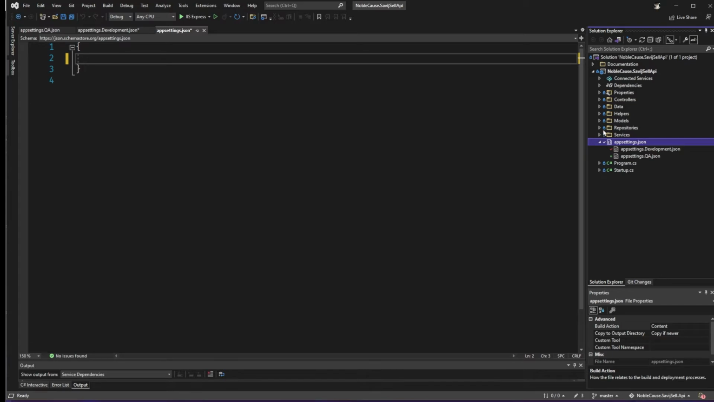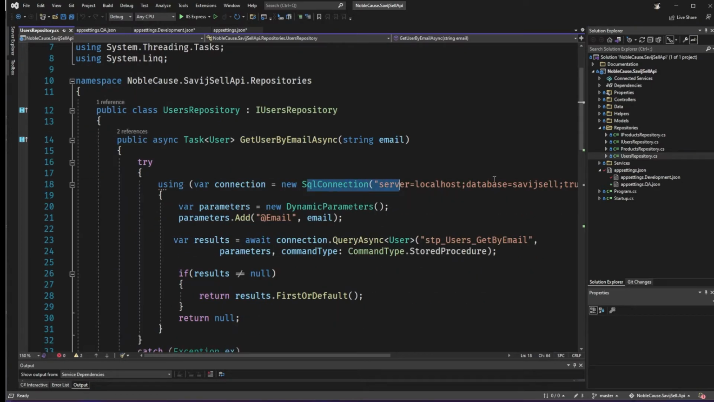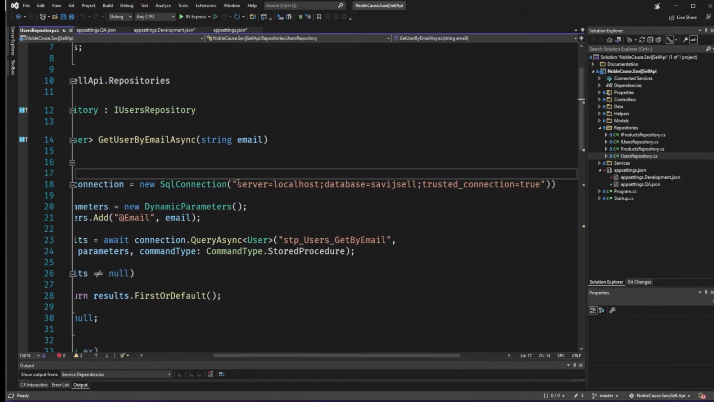If we look through our code, I'm going to go to this repository for the user repository. You remember we have a SQL Server connection string that's here, and this is just looking at server localhost. Well, that's good for dev, but when we get into production, it's going to be pointing at a different SQL server. So the value for the SQL connection needs to change depending on what environment it's in. If it's a QA, there's a QA SQL server. If it's prod, there's a prod SQL server.